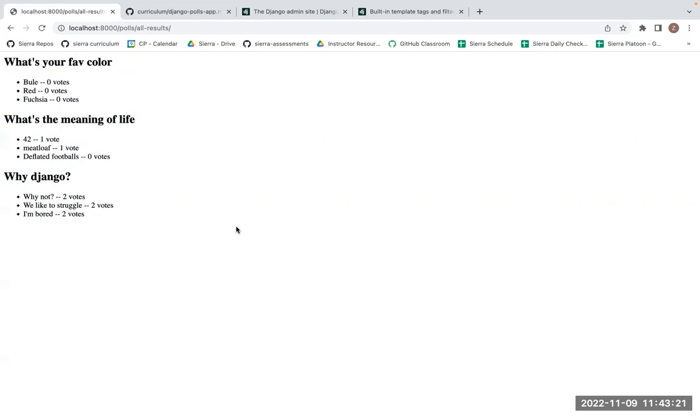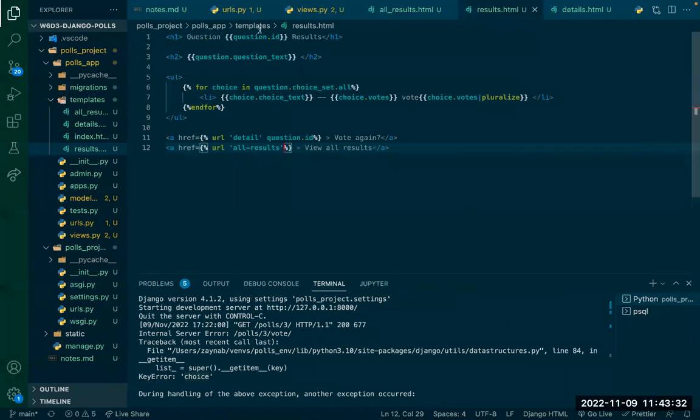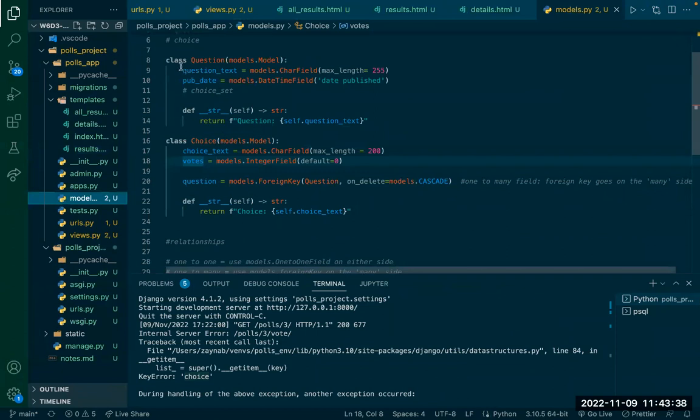Other questions? Yeah, I forgot where, but where did you get the question.id? So we did not create it specifically in our models, but whenever you create a model, if you don't specify an ID column, it will automatically create an ID for you. So every single table or model has an ID field. If you don't specify it here, it'll make it on the back end. Thank you.